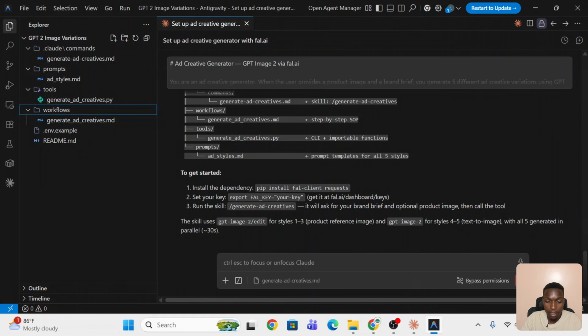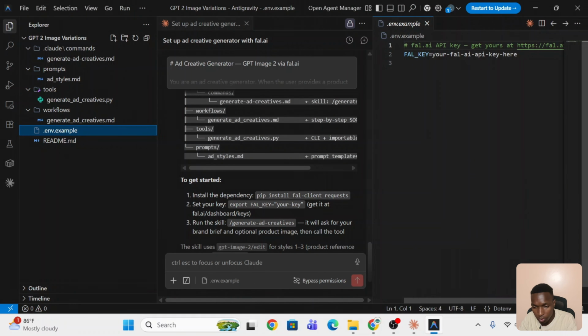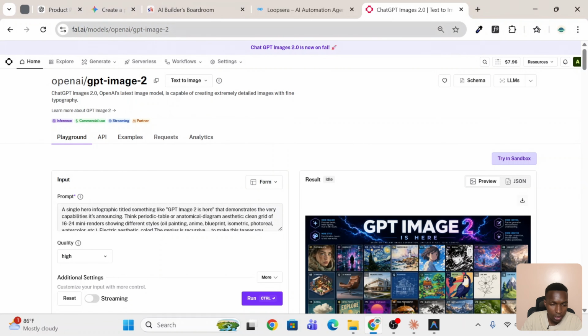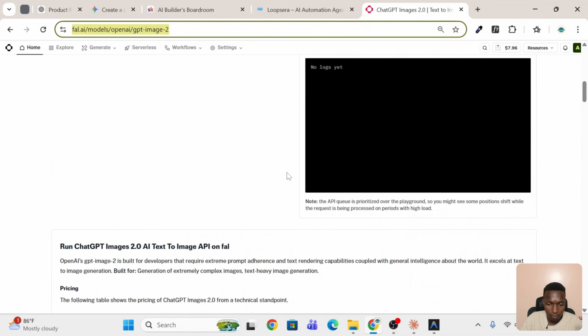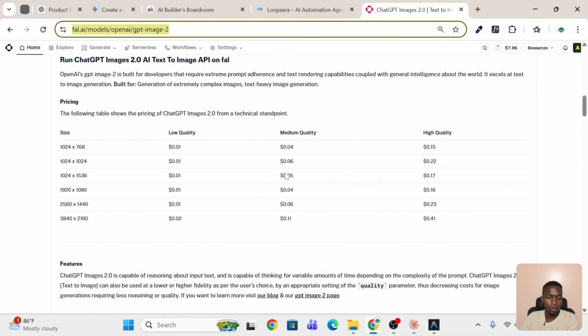So we'll need a fal API key. If you click environment.example, we'll see we need to add our fal API key. And for this, we'll need to go to this website, fal.ai. It's basically an aggregator of AI APIs. So you can use Nano Banana, GPT, all of that with one API key. And if you scroll all the way to this section, you'll see the pricing. So this is the cost to generate a low quality 1024 by 768 image, and this is the cost to generate a high quality one. It goes up to 41 cents for one image, depending on the quality and aspect ratio.